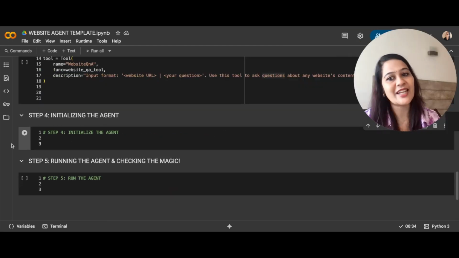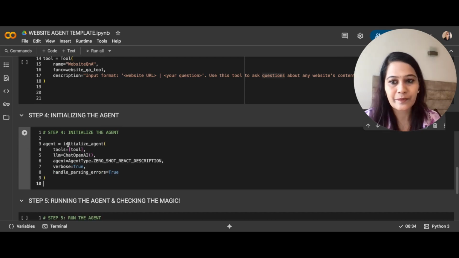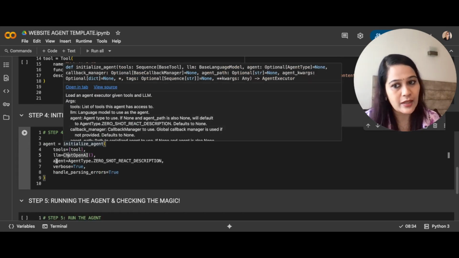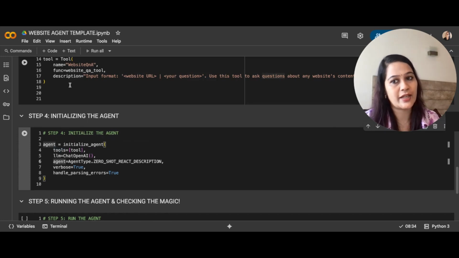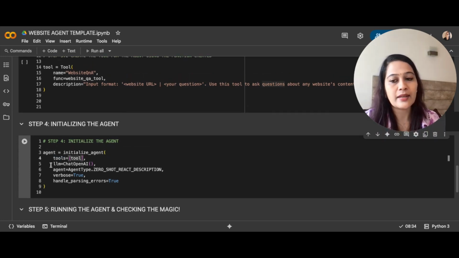Now step 4, it's time to initialize the agent. The agent that we have created will use the tool that we have created in step number 3. Then it has to have an LLM to generate a response, right? So let's give the LLM capability to the agent.